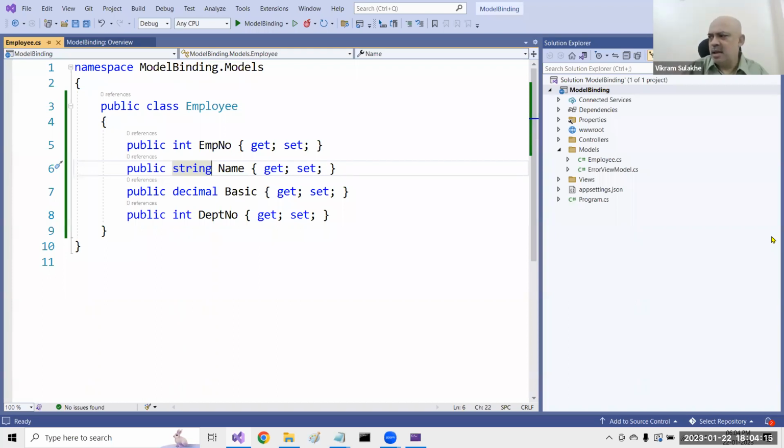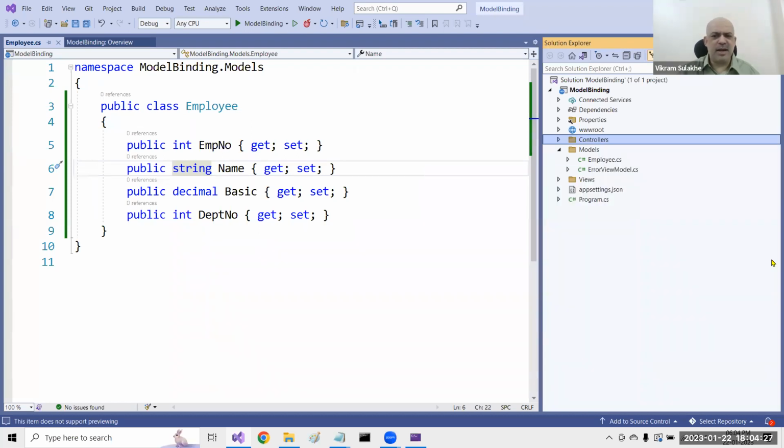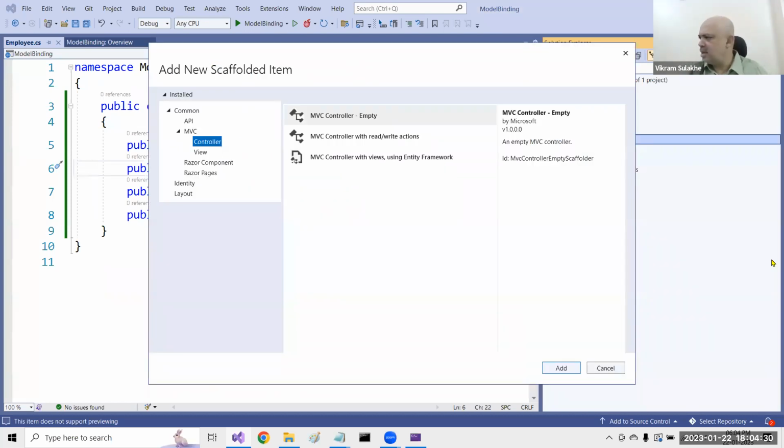Okay. Next, what we're going to do is add a controller. Right now, I'm not writing any other methods out here. We're keeping it as it is, just as data in there. So add a controller, right? Let's add a controller. But this time, we won't go in for an empty controller. We'll go in for a controller with read-write actions. Go in for a controller with read-write actions.